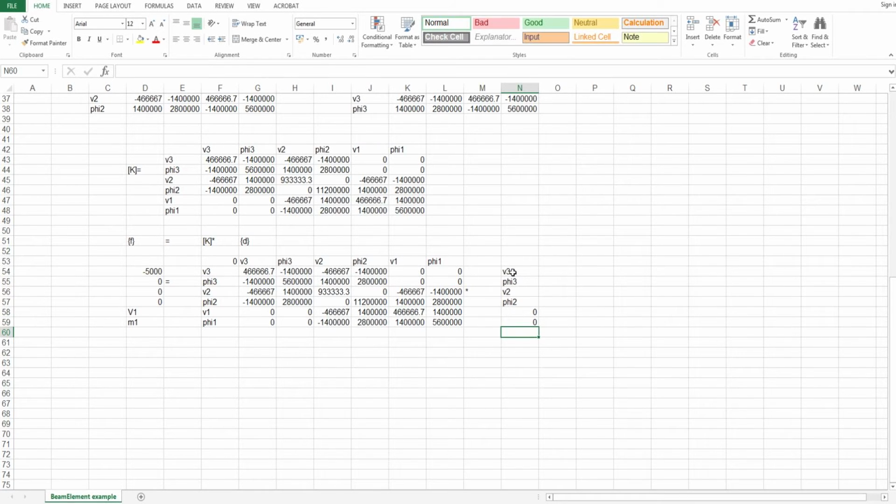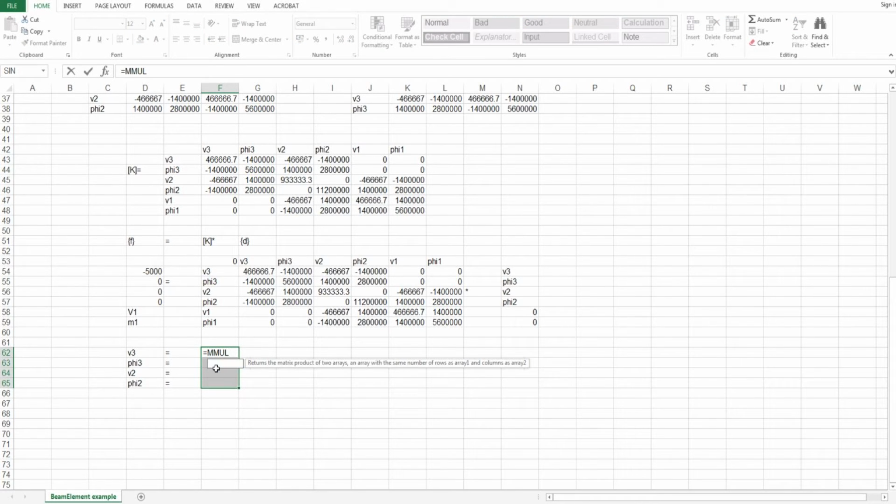And now I want to solve the displacement, so we copy that, paste it there, equals. Now to solve that you select the correct amount of cells in Excel and type equals MMULT. It stands for matrix multiplication, and I want to multiply the inverse of a part of this.